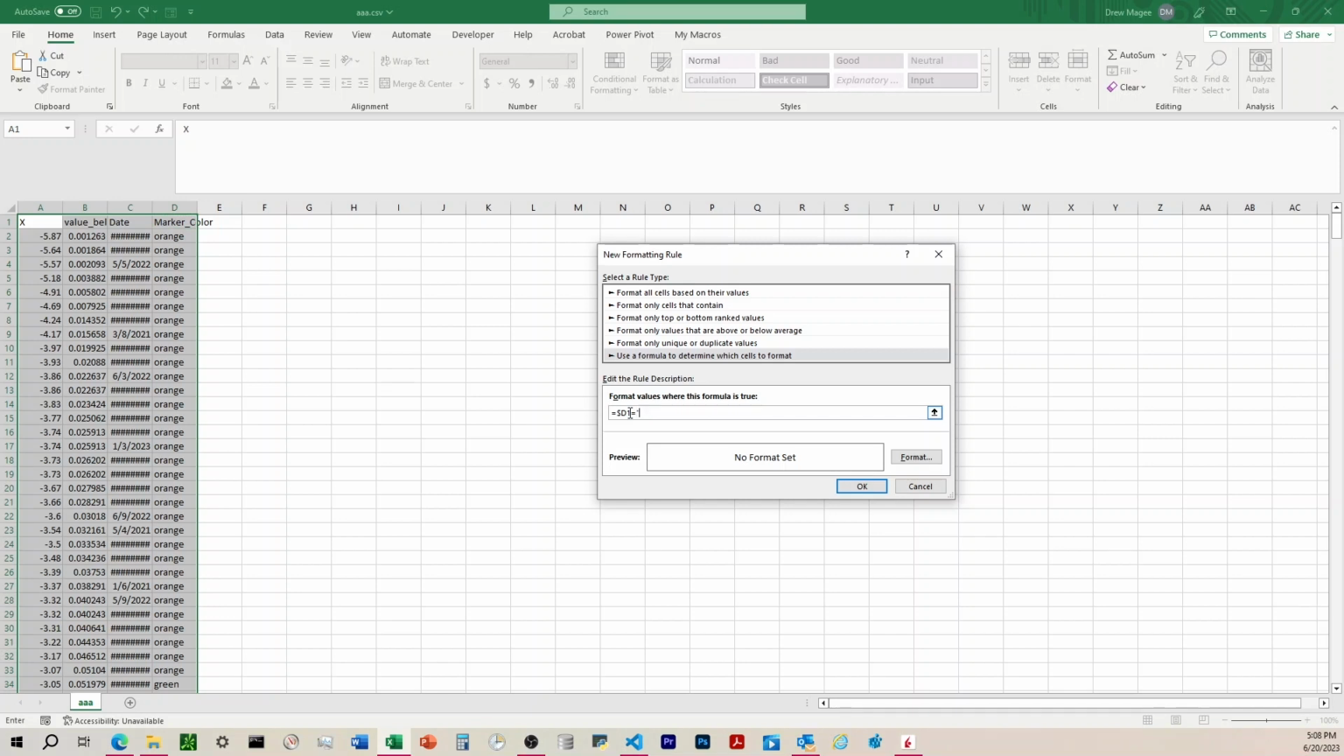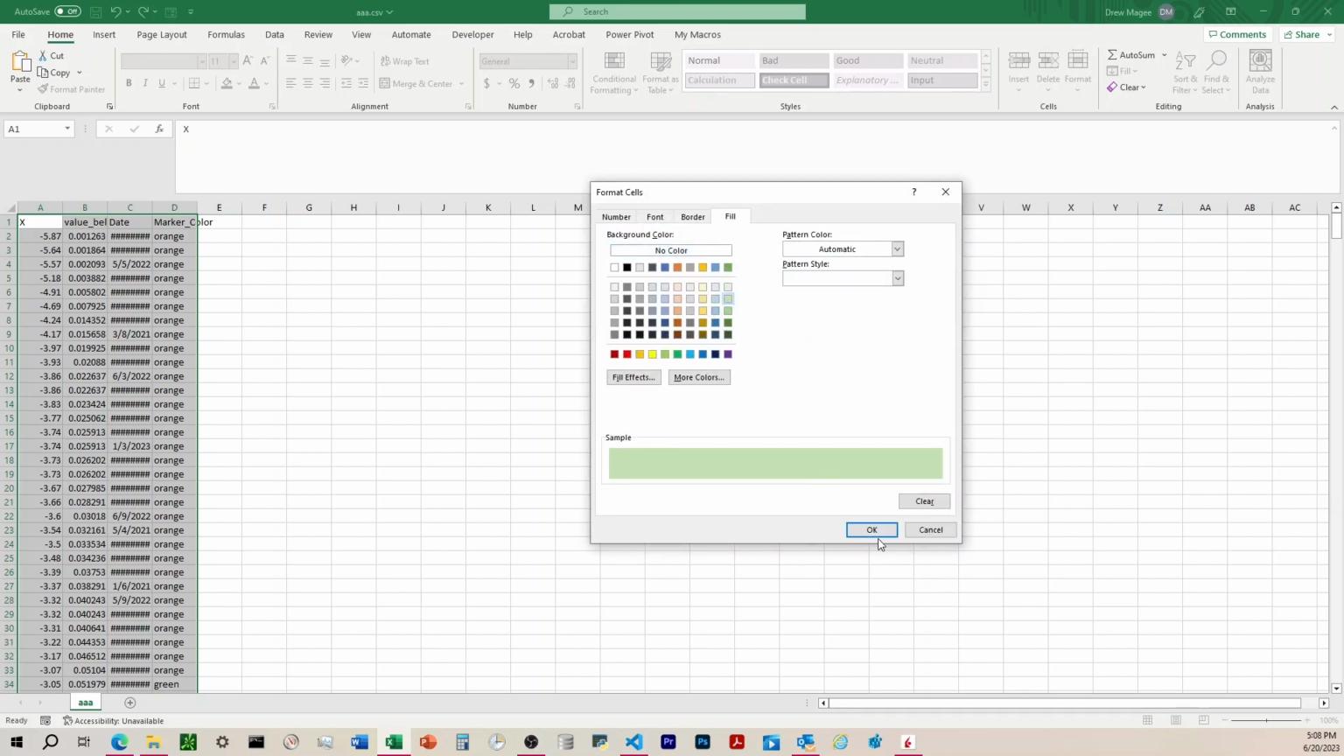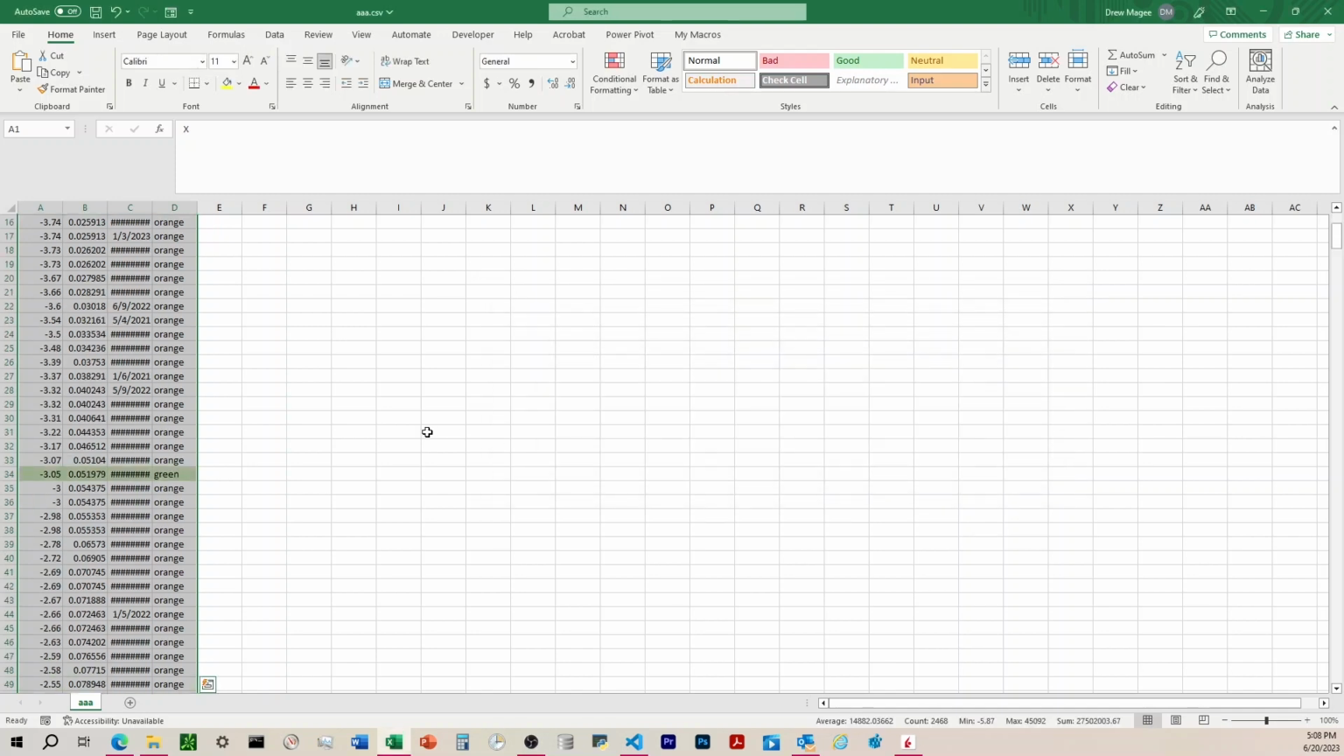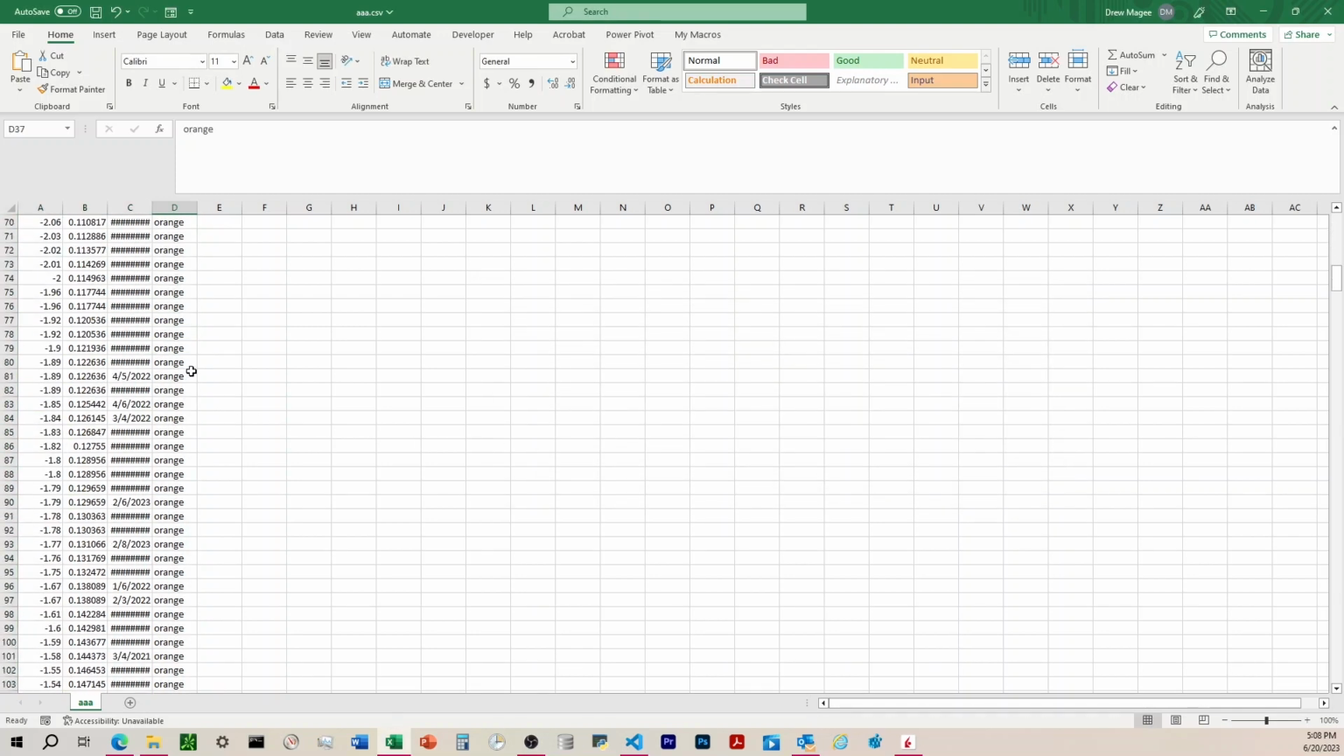So I want to highlight everything that's green. So I'll say green. And then I'll format to highlight in a green color. I'll hit OK, apply. And there we go, everything's colored green.